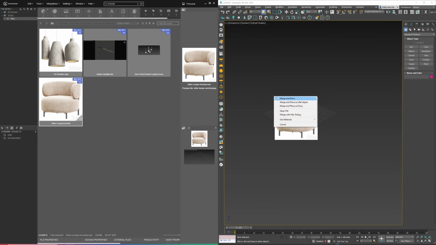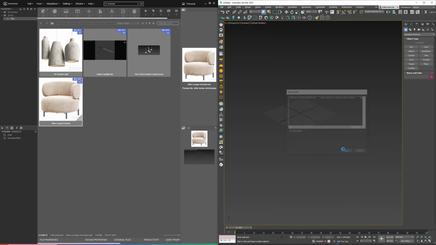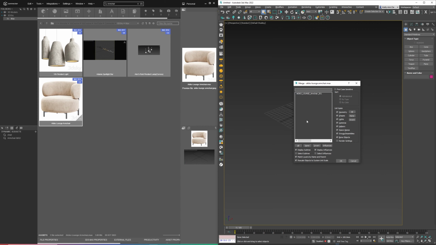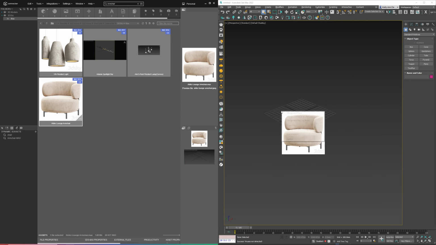Click drag one more time. Open file will open the actual file as opposed to merging it into the new Max scene. Max merge dialog box. If I click on this, it's the same dialog box that we get if we've clicked it from Windows and dragged it in here. So this is really useful if it's multiple assets in one file. Let's close that. Click drag again.